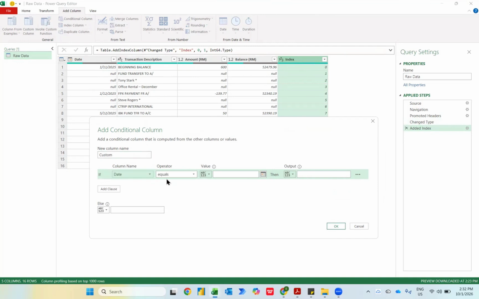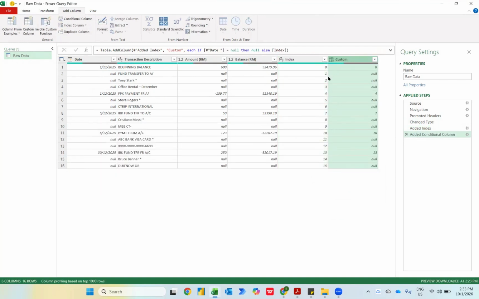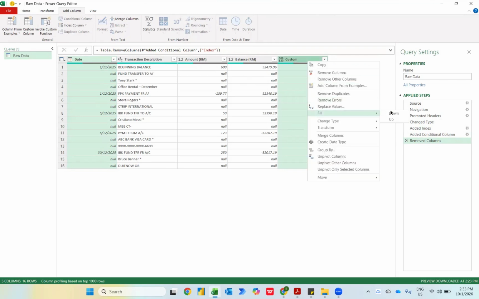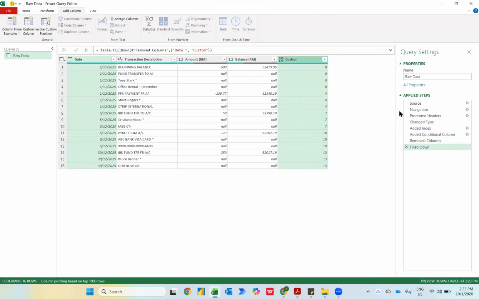Whenever the date is equal to null, I want it to appear as null. Otherwise, I want it to show, select a column. Select what column? Index column. And then I press OK. So now we have this data. Let me just delete this. I'm going to select this column, press the Control button, select this column, right click and Fill Down. So now it has automatically filled down.